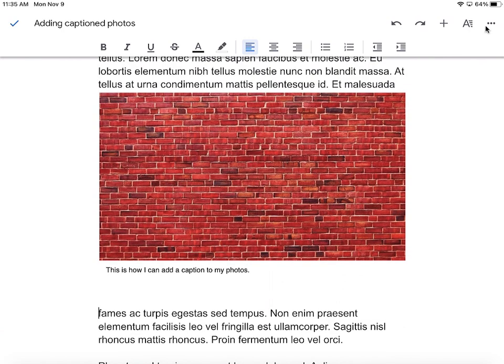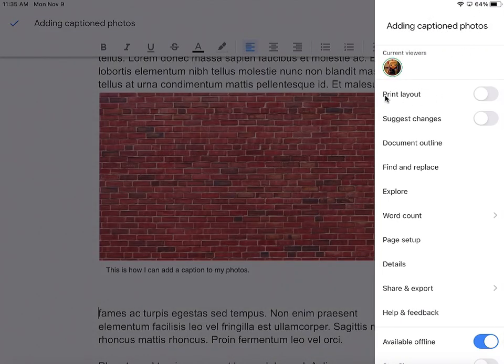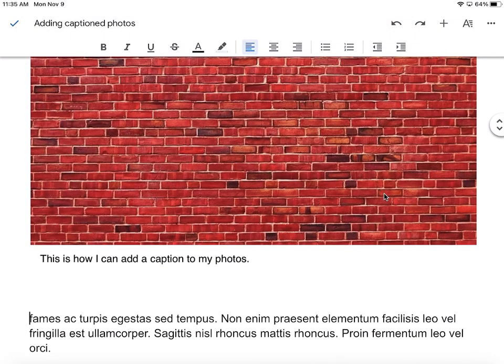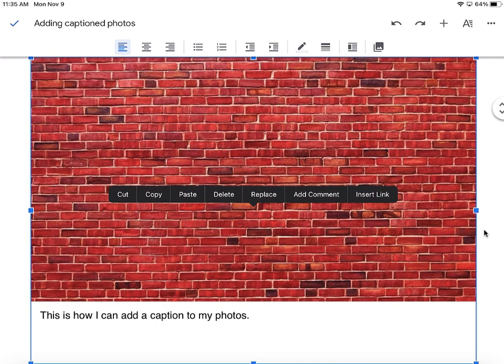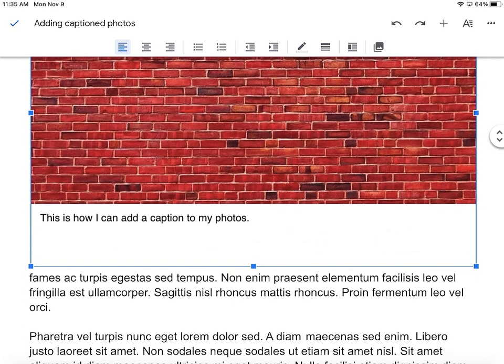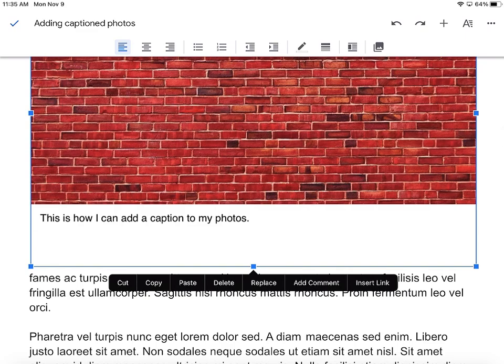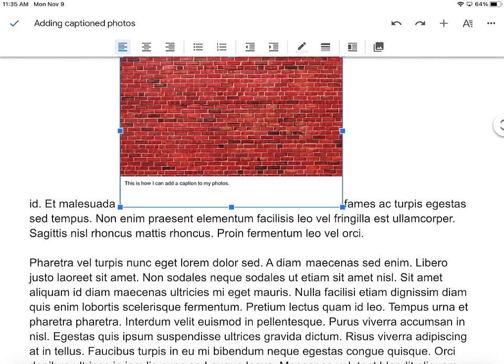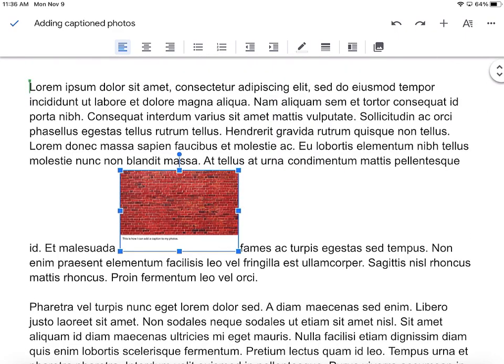But if I click the triple dots in the upper right corner, I get my menu to pop up and I have an option for print layout. If I toggle this over, watch what happens. Now I can tap on my image and see these blue selection tools, the outline of the image. I can drag these to make it smaller so that it can go where I want it to go.